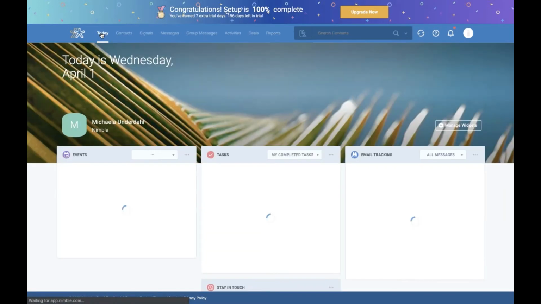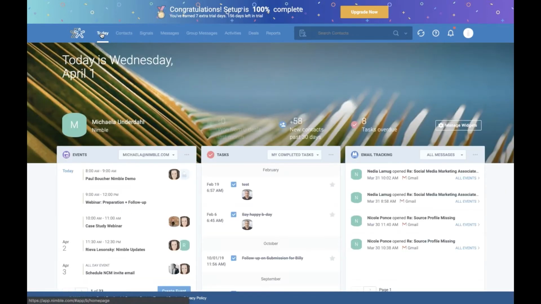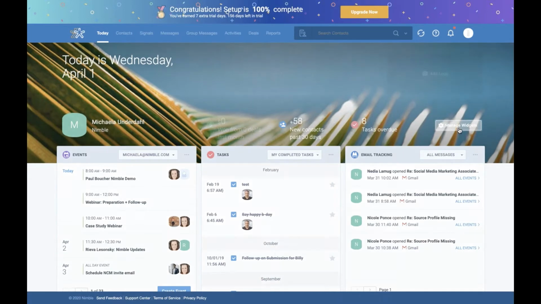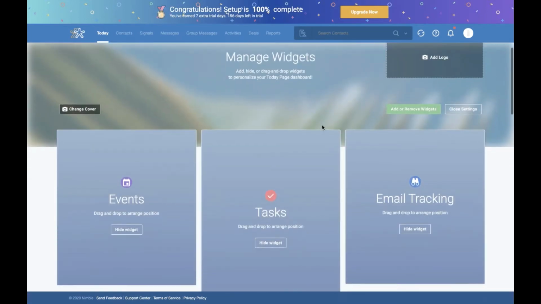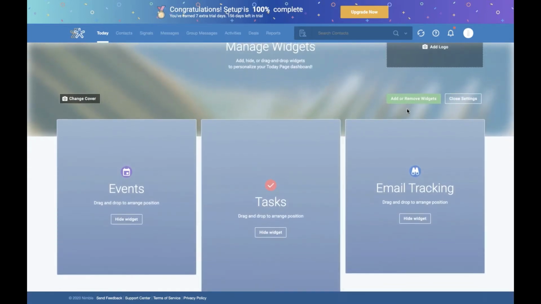So let's go on the Today page. The Today page is completely customizable, so you will be able to customize it to your needs. You can simply click on manage widgets on the right side and then tell Nimble what widgets you want to focus on. You can also see the entire list when you click on add or remove widgets.